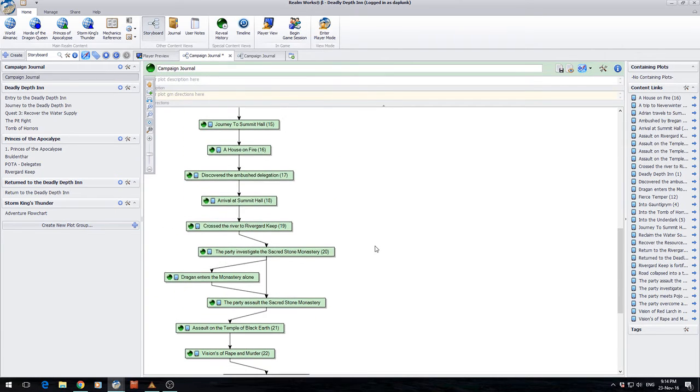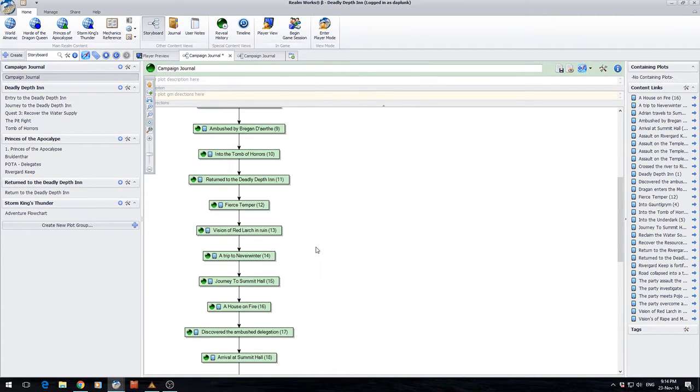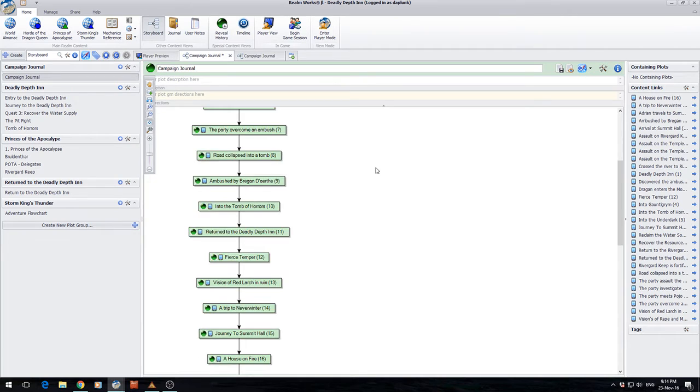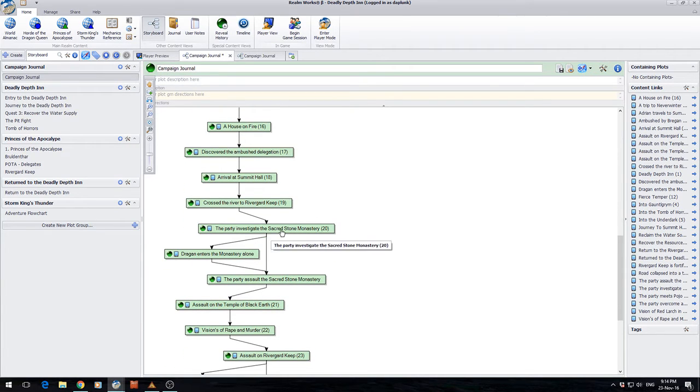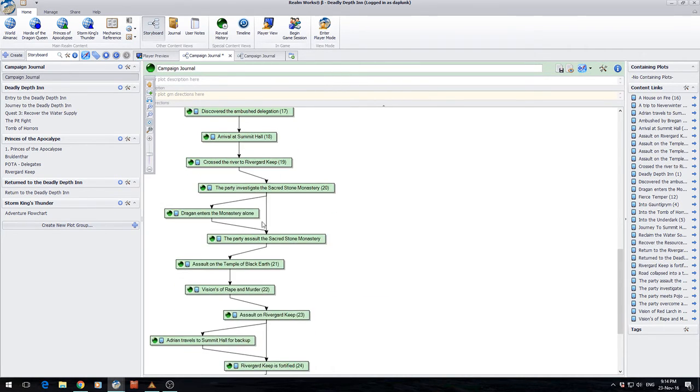Now, one of the benefits of using the storyboard system of doing this is when my party split, I can actually sort of visually indicate that that happened. All right, so here my party investigated the Sacred Stone Monastery. The monk was wearing a mask that allowed him entry, but everyone else was refused. And he thought it was a great idea to go in alone. And then the party came and assaulted afterwards, and he joined up with them.